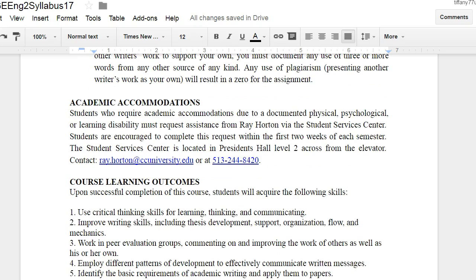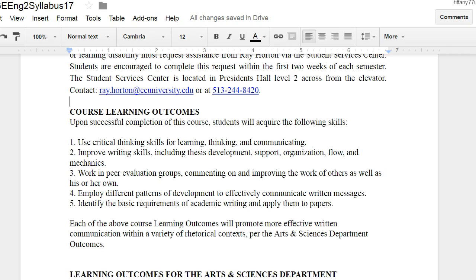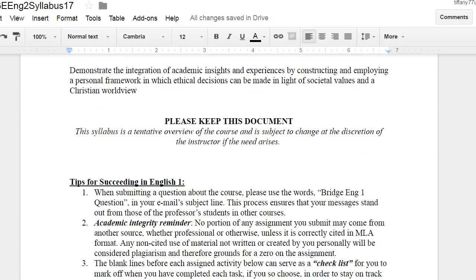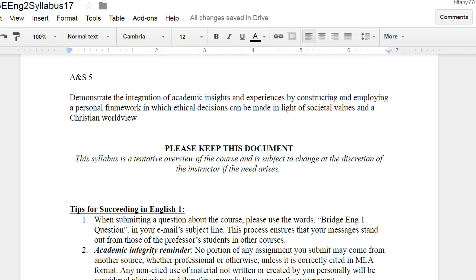And if you have any questions about academic accommodations, here's the information for Cincinnati Christian University. Also, again, reach out to me if there's anything I can do to help. These are our learning outcomes. All right. Make sure you keep this document as well.